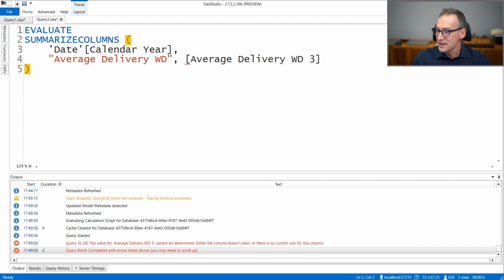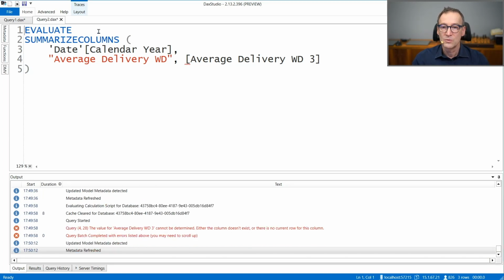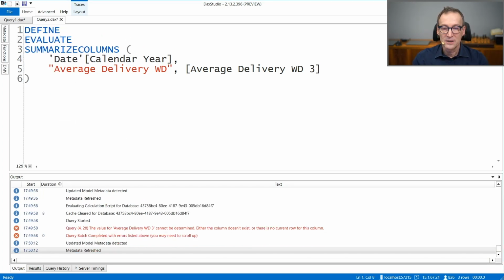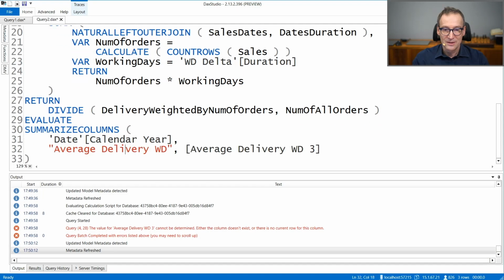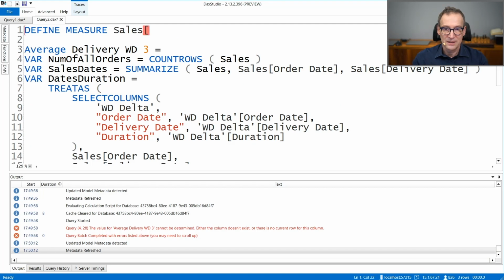Oh, because that was defined in a different workbook. So I need to add the measure. Define measure. We give the name later. Okay, sales average delivery working day 3. And yes, that's my bad. I also need to create the calculated table. So let me do that.